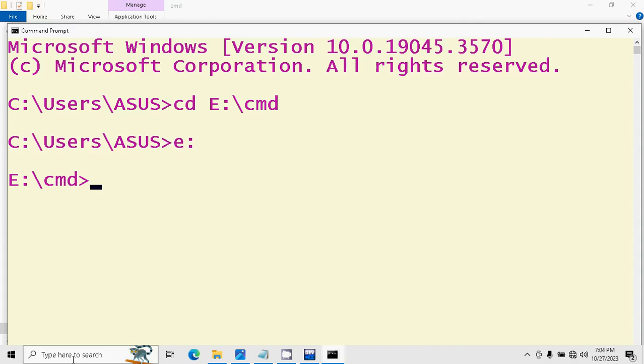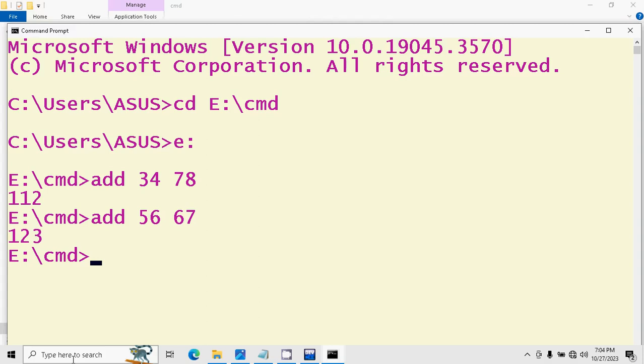As we already know, our file name is add. So I am going to add 34 and 78. Automatically my output will come as 112. For example, I give a different set of input, 56 and 67. It will give 123. If I give another set of input also, it is going to give another set of output.